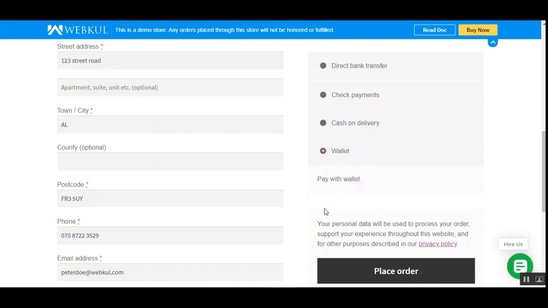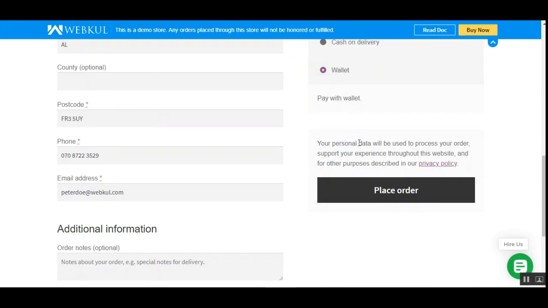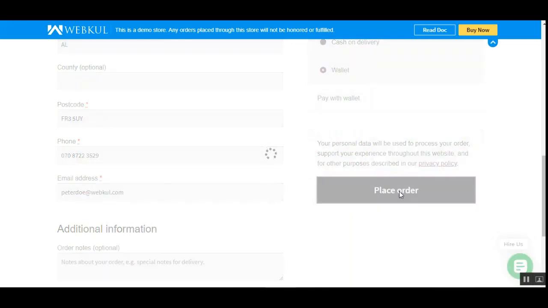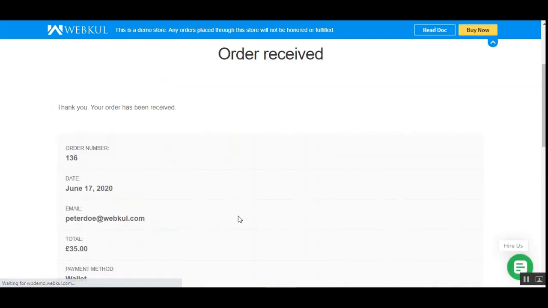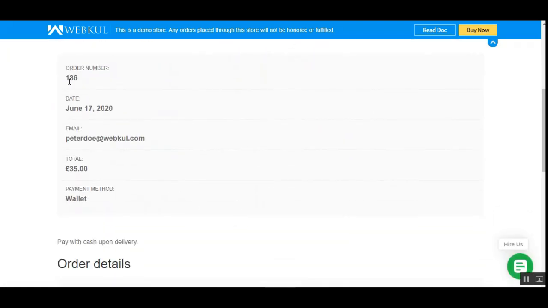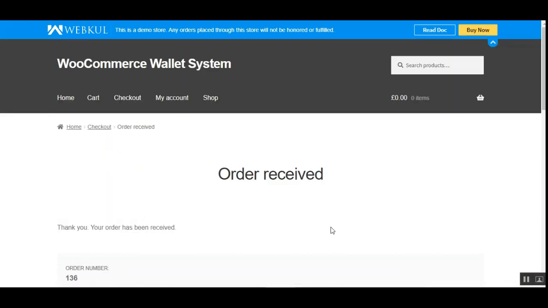can see right now. So I can tap on the wallet, and now I'll be able to pay with my wallet itself. And thereafter, I just need to tap here on the place order button to successfully place the order for the product that I'm going to purchase using the wallet amount itself. So the order has been placed for 136 order number, and the payment method is wallet here.